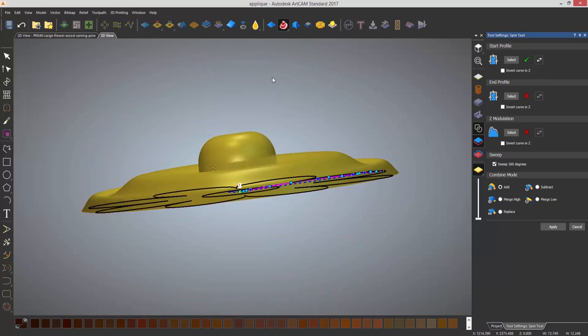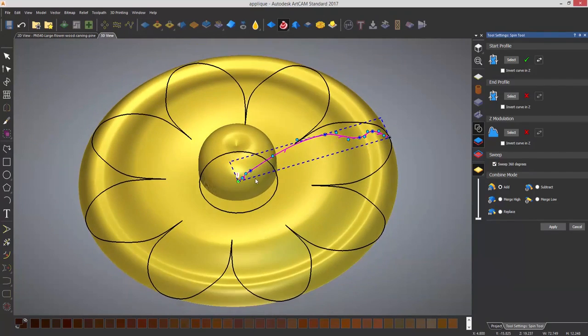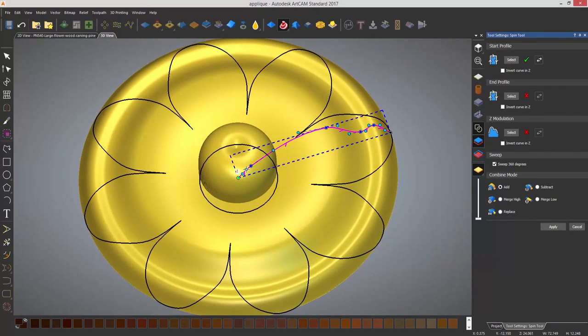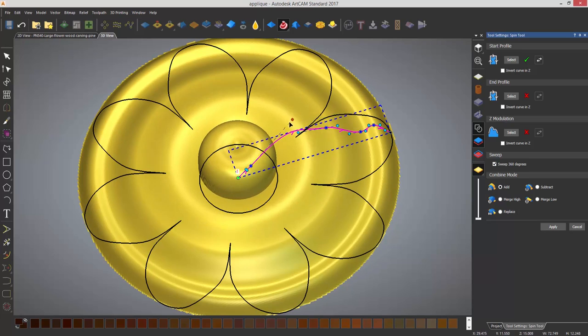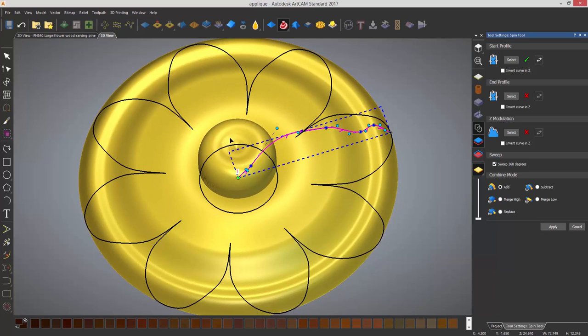Now if I rotate that around, I don't really want that to look like that. I want it to be a bit higher, let's say around here. Now you can see that I'm getting this weird effect here on the underlying relief. Now that's because I'm actually adding to the top of this, and I want to blend it in. So what I need to do is select merge high, and that will blend in.